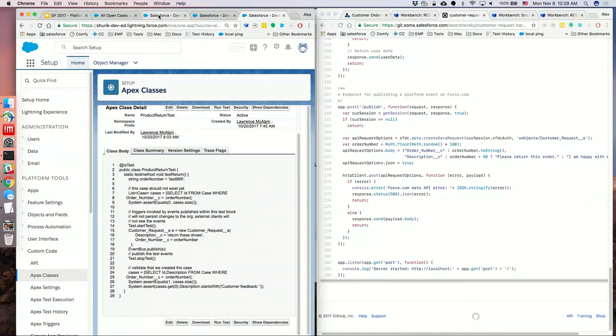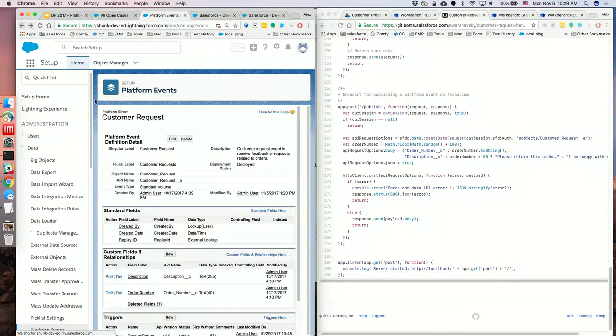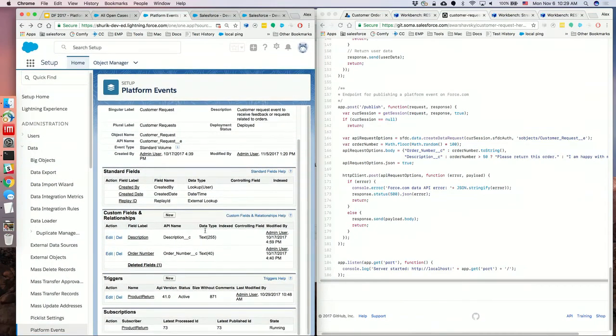Now, these events change over time just like any custom object. You can see that there's a couple of fields here, description and order number, but as we know, things change in business and you might want to capture other information here. And just for demonstration purposes, what I wanted to show you is something that we do to show you the structure of the event over time. And that is event schema.